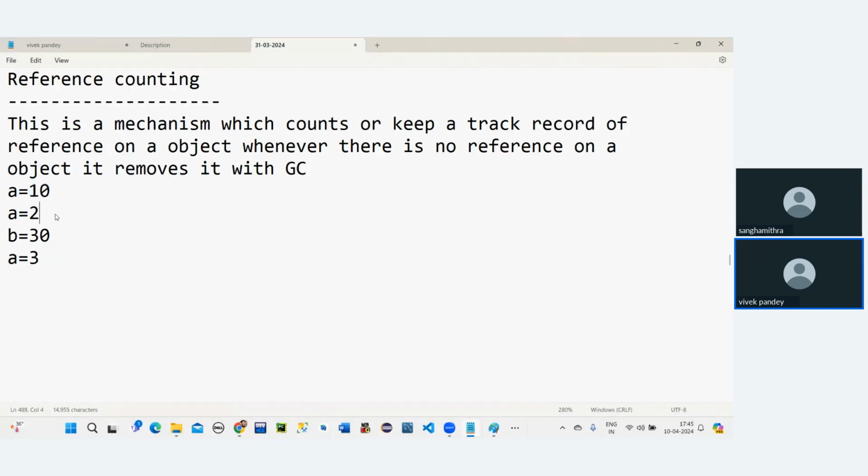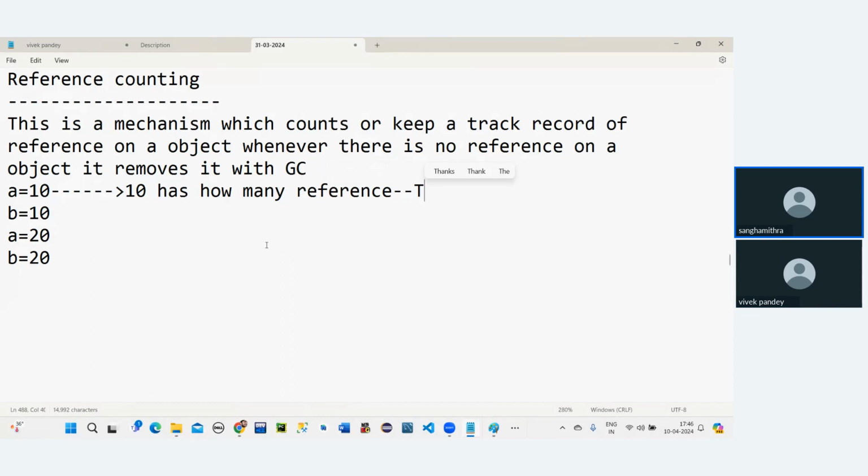Now for example, I'll give you one example so that we can understand it clearly. a is 10, again b is equal to 10. Now again a is equal to 20 and b is equal to 20. Now you tell me at this point of time, how many references does 10 have? 2, a and b. At this point, at T1, how much? 1. Good.